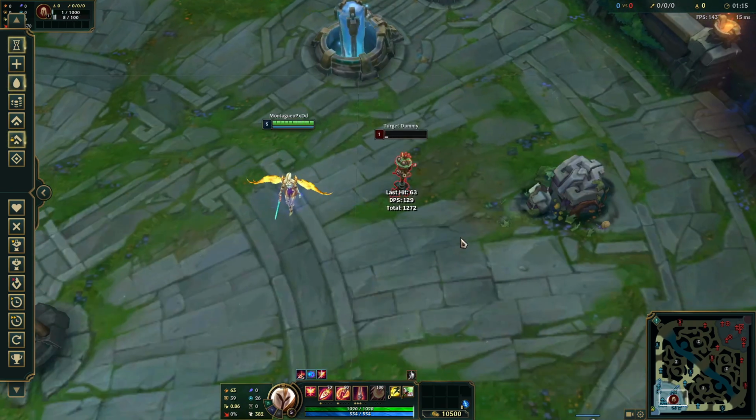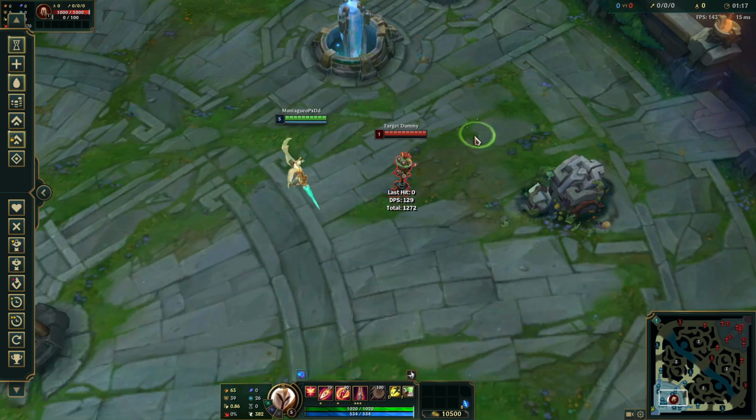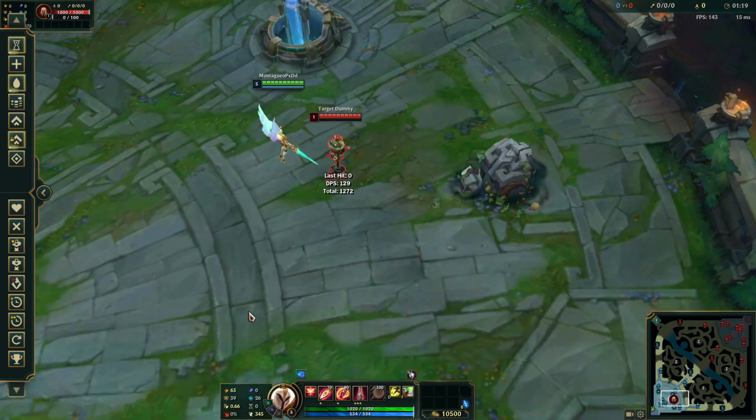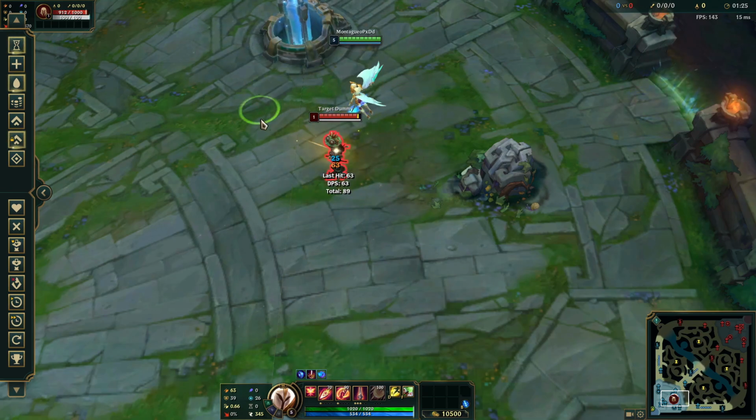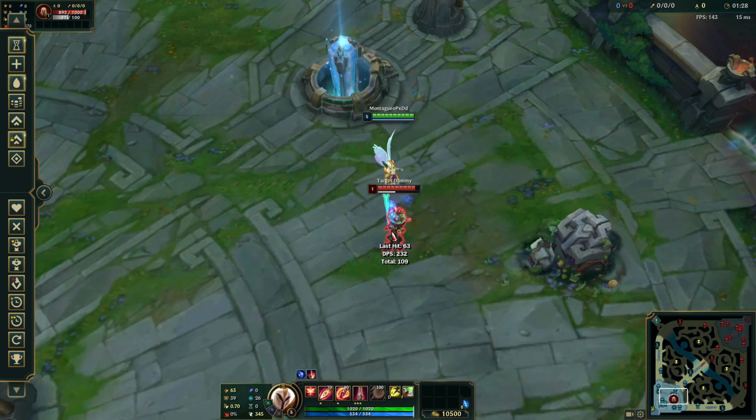Now, if you only want to just cancel your auto attack, like not doing it, you can simply just move. So charge the attack and move. As you can see, no damage, and I'm canceling the attack completely, except that one. So that's basically how you can do it in League of Legends, guys.